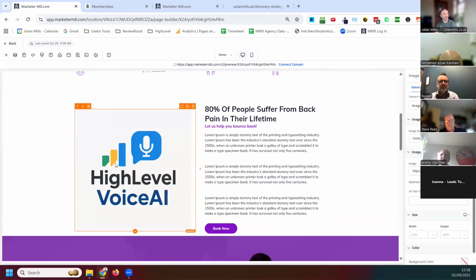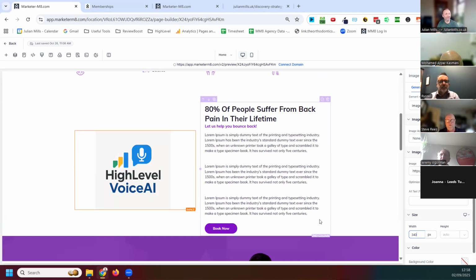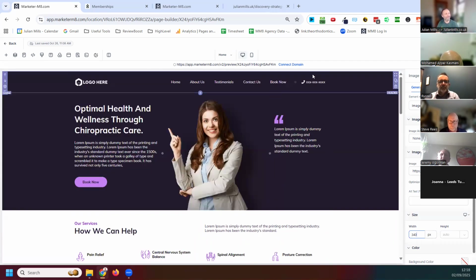Just change the image. Want to make the image a bit smaller? Just change it here. Make it 30. Really smaller there, yeah. And again, the way to think about the website is it's like they design them like a Russian doll, where they nest in with each other.